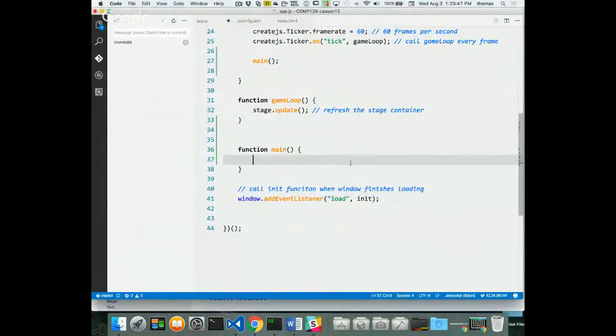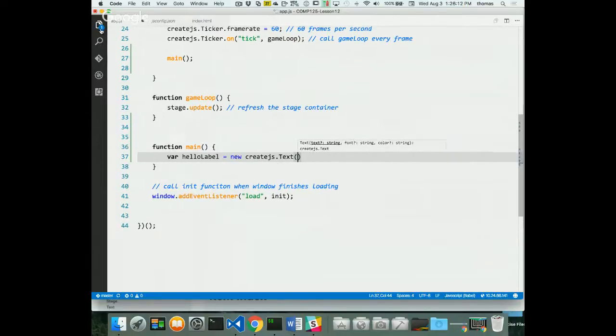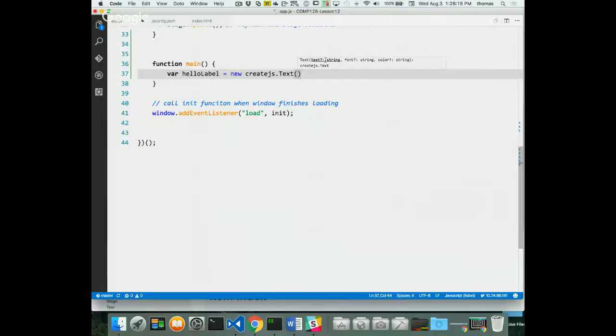So how do I do this? Here's my main function, and I want to create a variable to hold everything, and I want to call this thing hello label. My hello label is going to be an instance of a new Create.js text object. It takes a few things, because as you can see, this is the code hinting. What code hinting tells me is it's going to need a text as a string. What does the question mark mean?